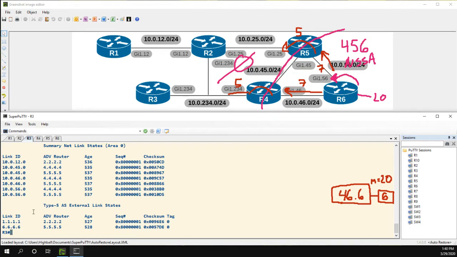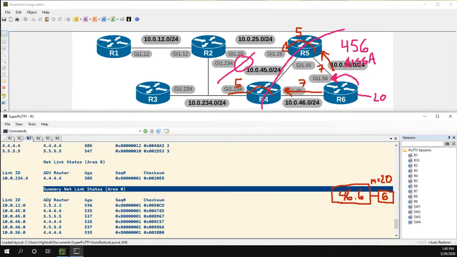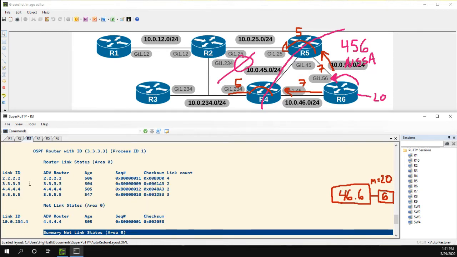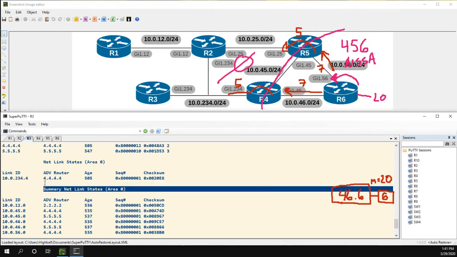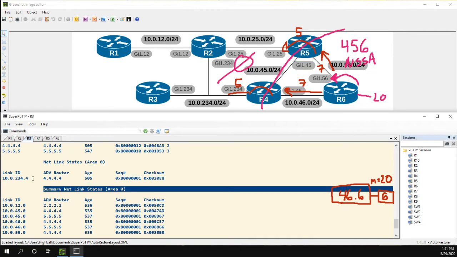Okay, 10.0.46.0. We have a summary netlink state for that route. So is that the way we want to do it? Let's take a look at some of our other ones. We don't have that anywhere in our routers, and we don't have a netlink state for that either.